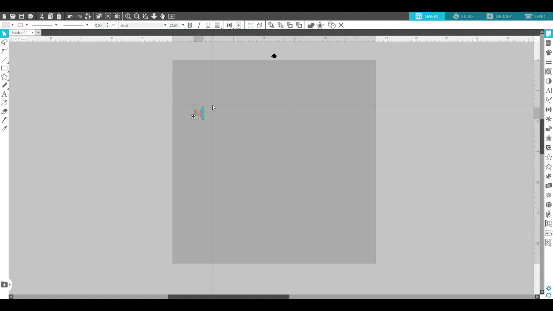First things first, we are going to use the text tool and type in the word Miami or whatever word it is that you're looking for.